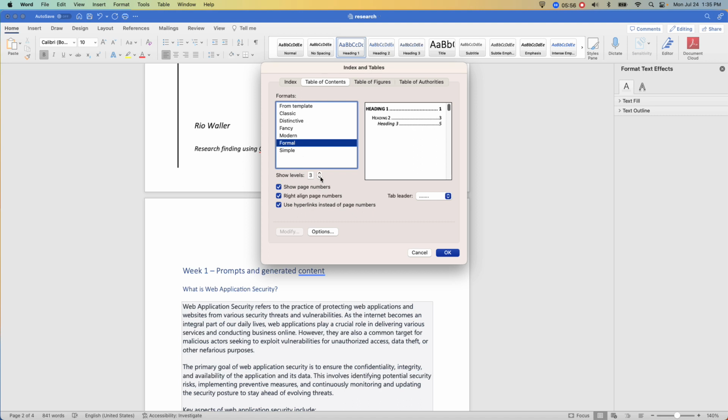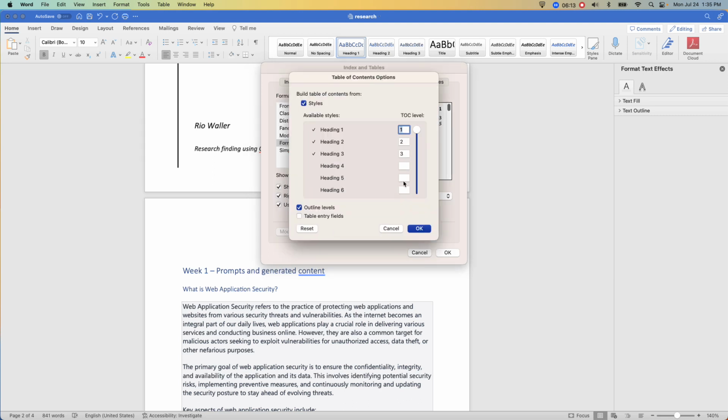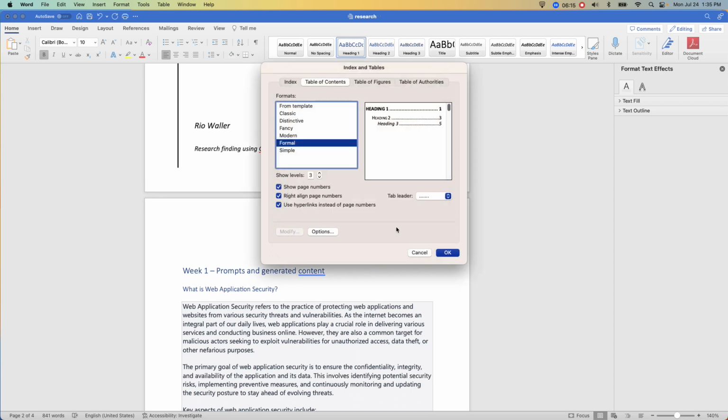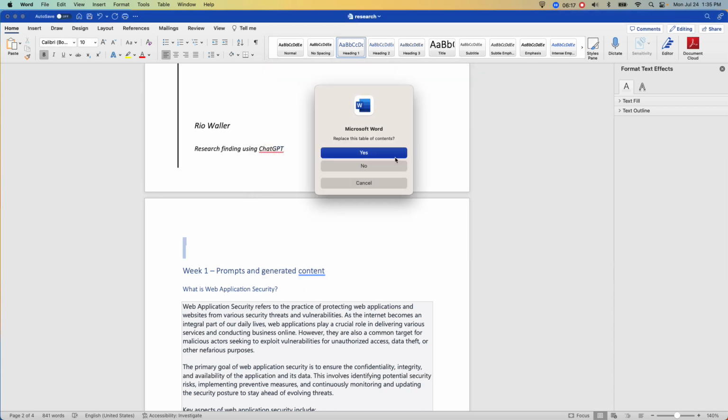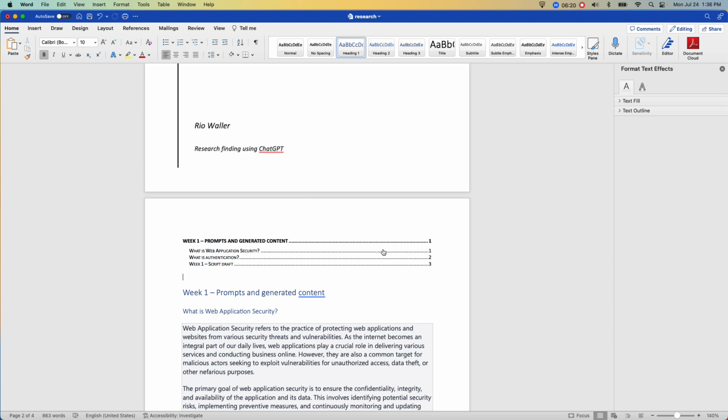Show levels, right? I would want to see probably about 3 deep because each one would be a heading one. For the tab leader, I could use something else, I could play with this if I wanted. Hyperlink insertion, yeah, it does for each page. Any options here? Okay, cool. So you can play around with this. But as soon as you do that, I'm going to say replace, yep, replace, and that's all it did. Now, this actually included that script draft that wasn't there.